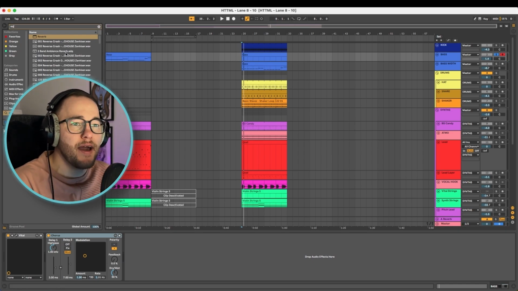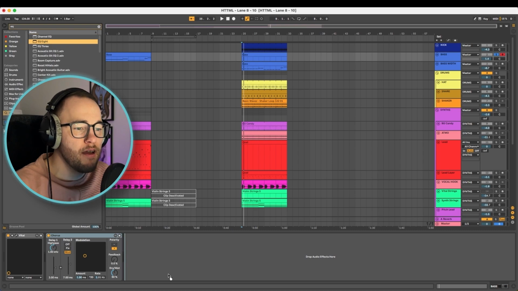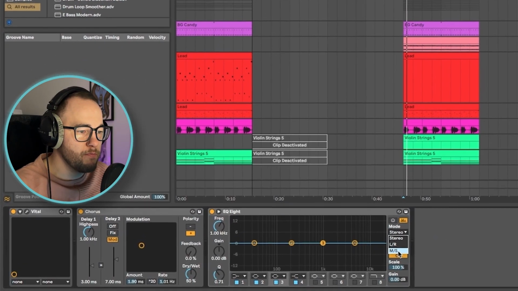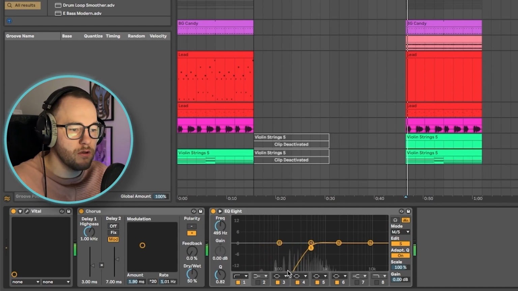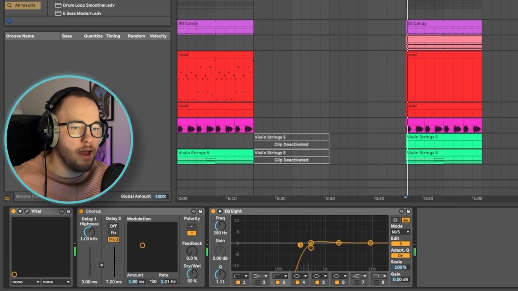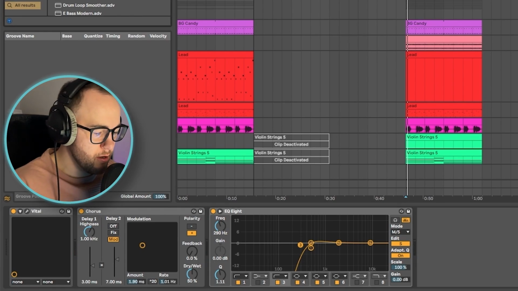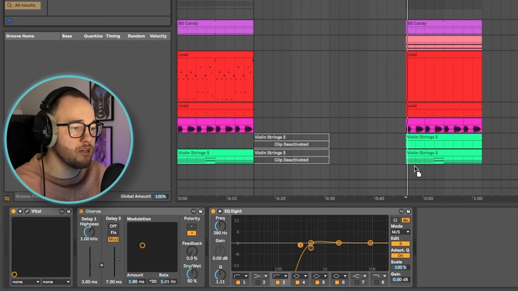So I want to make sure that I'm actually EQing out anything that could cause problems. I'll go to mid-side mode, change this to sides, and I'm going to cut out anything below like 200 hertz. Second filter on there. And then of course I can check with utility to make sure that it still sounds good in both stereo and mono.